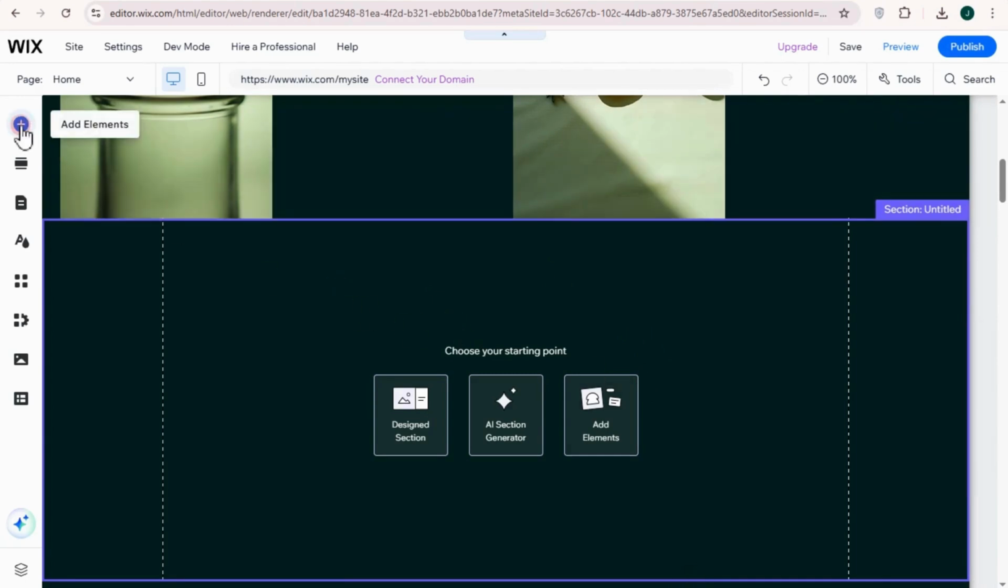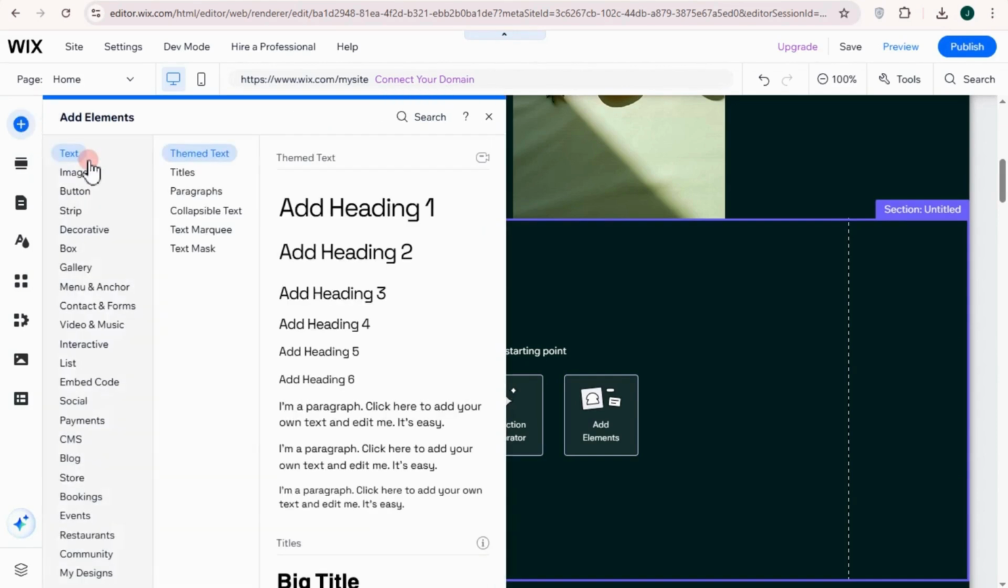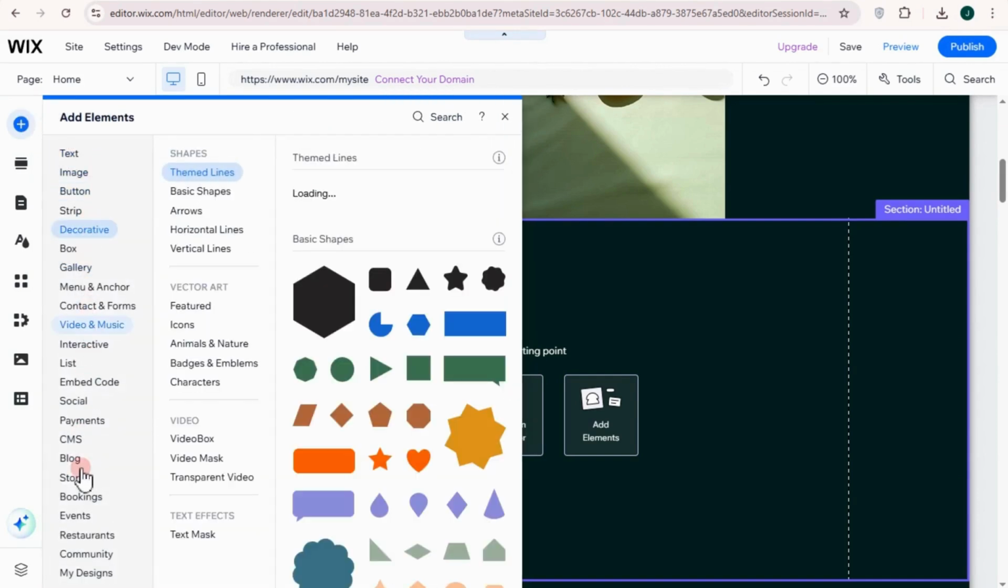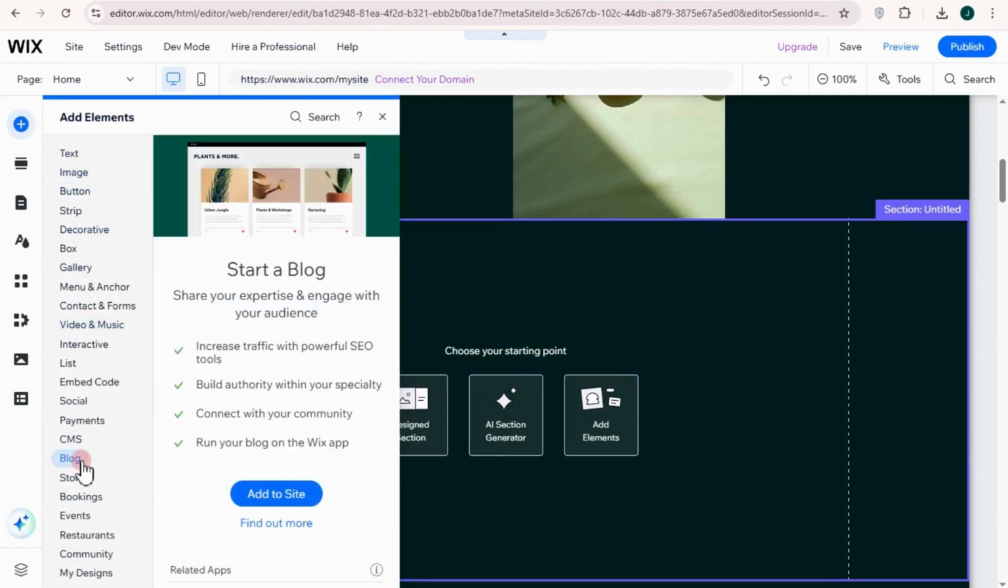So tap on the plus icon right here. Let's just say the elements. And then here you have to scroll down and look for blog. Click this one. But first you have to add this to your site. Add the site first.